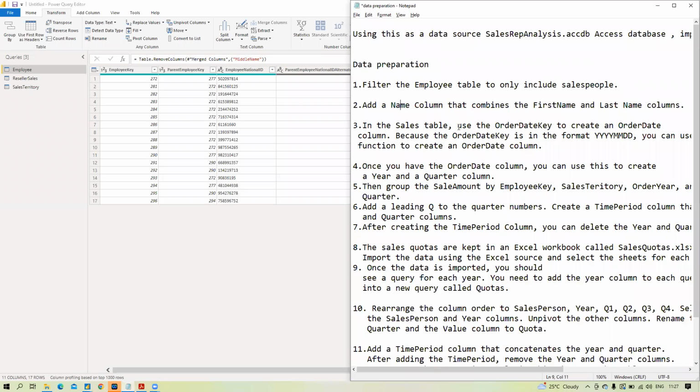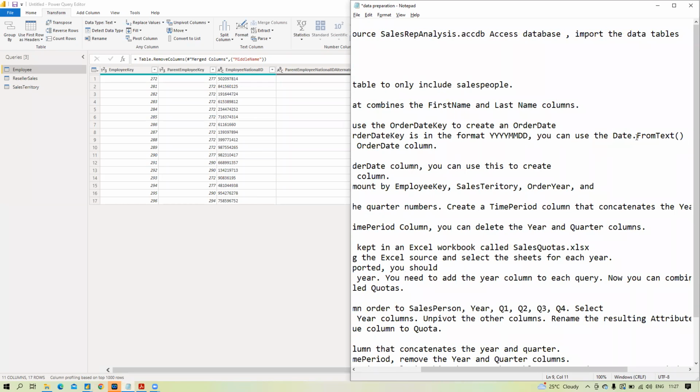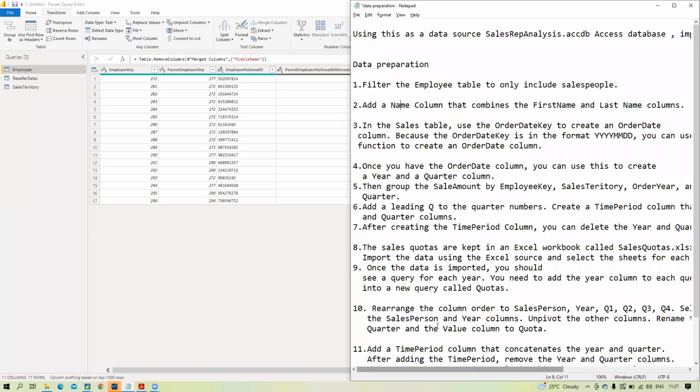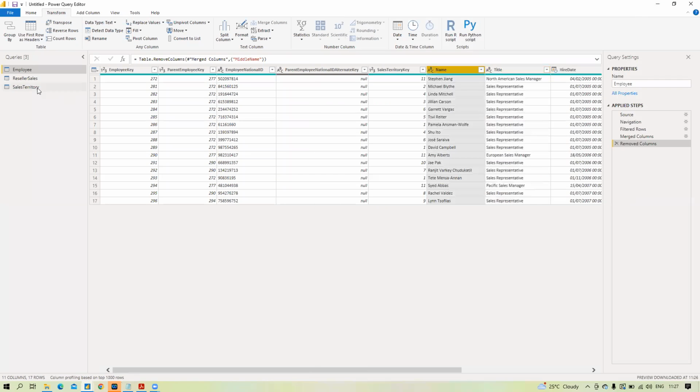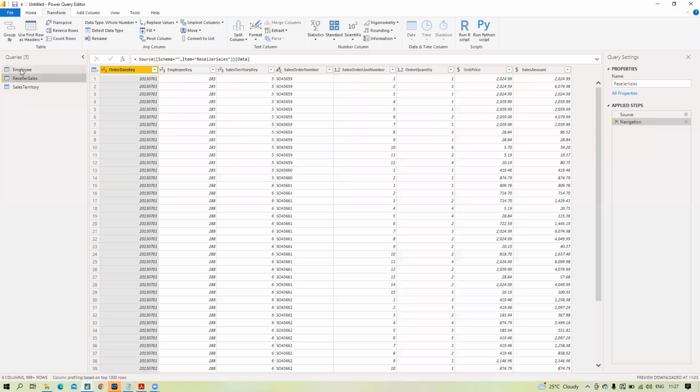Now, in the sales table, use the order date key to create an order date column, because the order date key is in format YYYYMMDD. And the hint is to use the Date.FromText function to create the order date. Okay, in the sales table, we'll go to the sales table. This one will be the sales table.